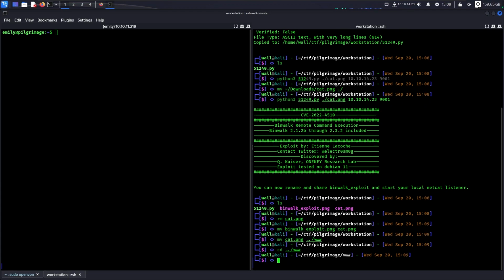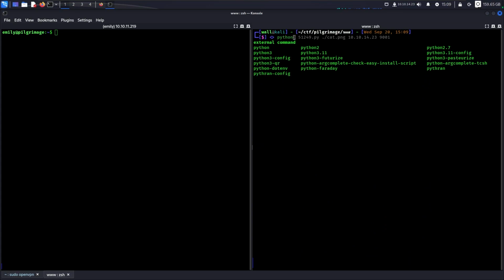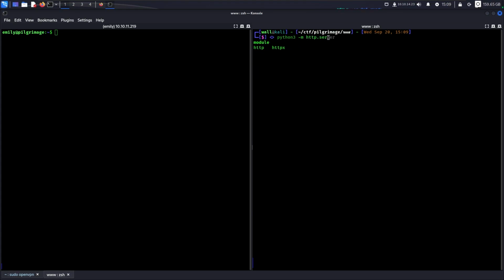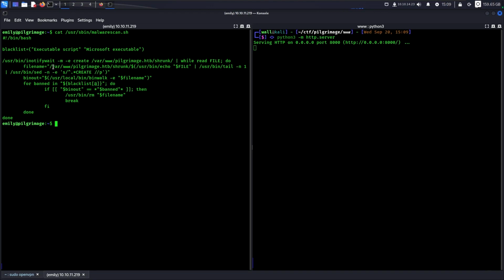Let's go inside there. Clear the screen. python3 -m http.server port 8000. Let's go inside of here. Now we have to place the actual poison file essentially inside of the directory that it's looking for. It's looking for this one specifically.